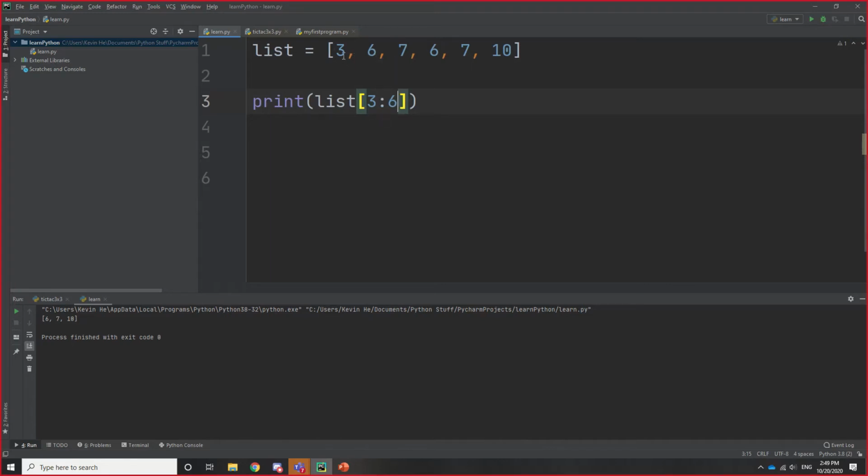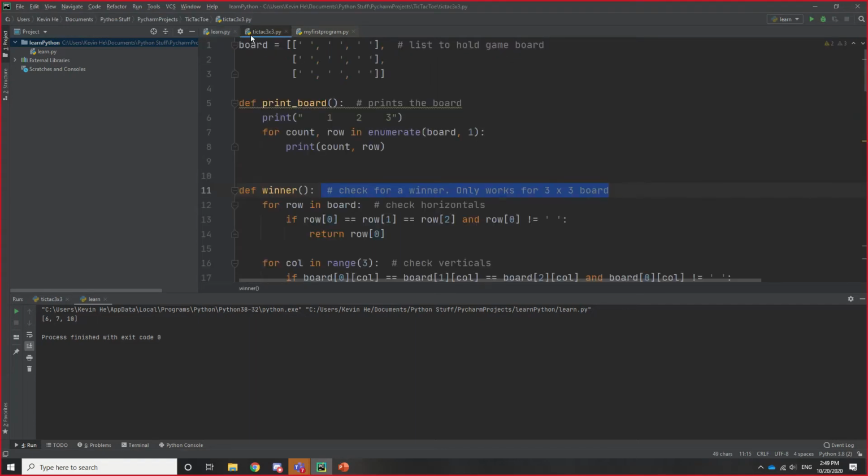So it starts at this, which would be the 4th element: 0, 1, 2, 3, 4. It continues into the 6th element, which is, no, it stops right before the 6th element. This is the 5th one. That's right before it. So it goes from 3 until 1 less than 6. So that's how you would do that. That's kind of useful, though not right now for what we're doing.